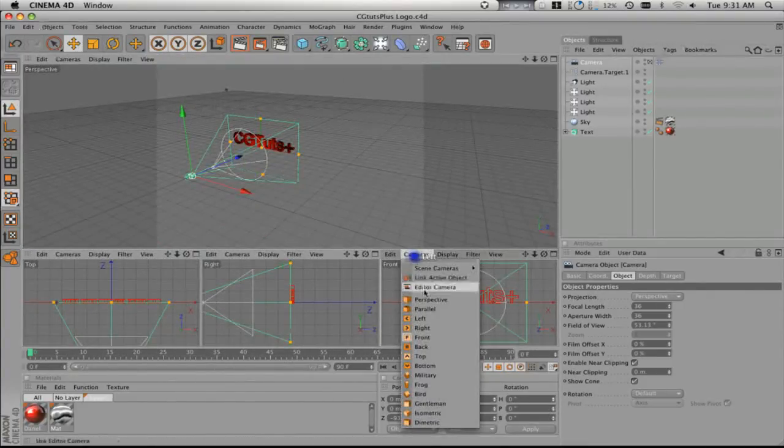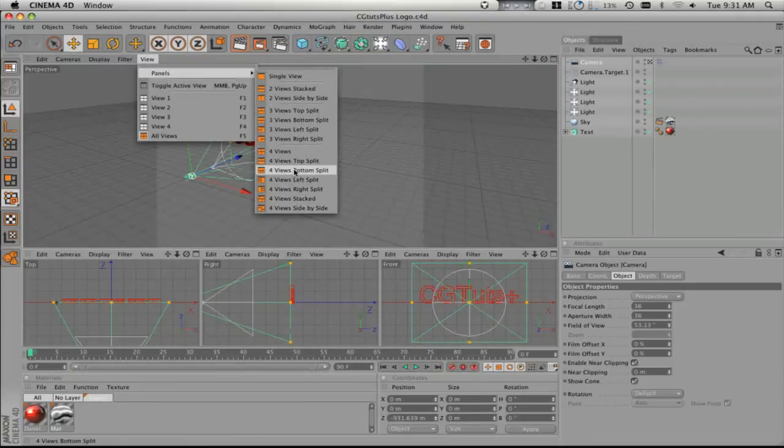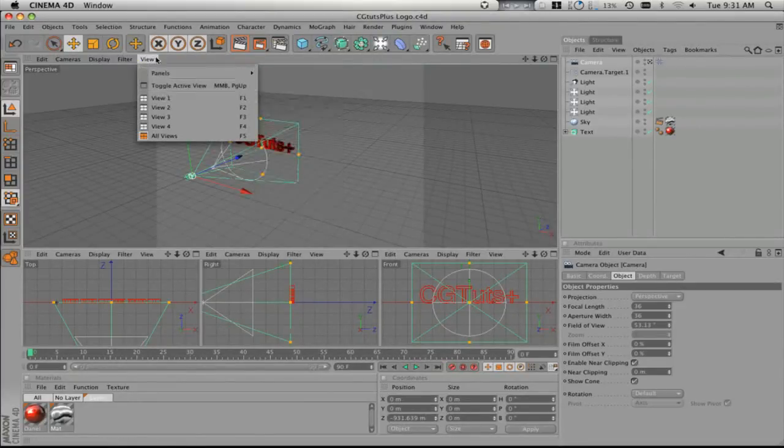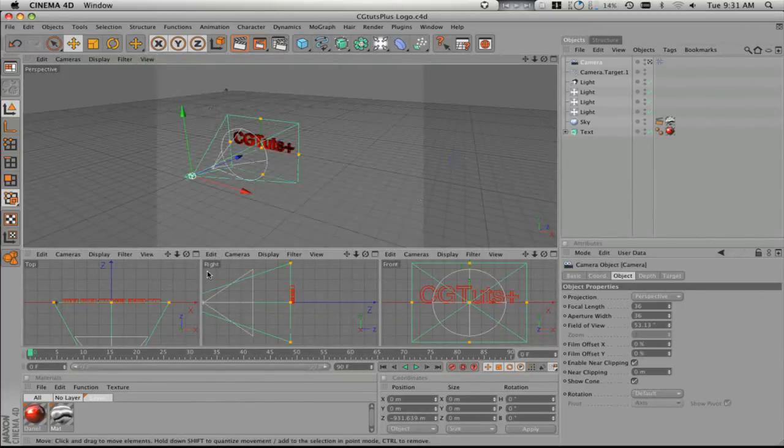Anyway, sorry. So we have our camera with the target, 4-point view panel. That's what I use all the time, bottom split, just because it's how I use it. It's personal preference if you never mess with these. I highly suggest it. It's nice having all these different panels where you can light stuff up, or line stuff up in here.